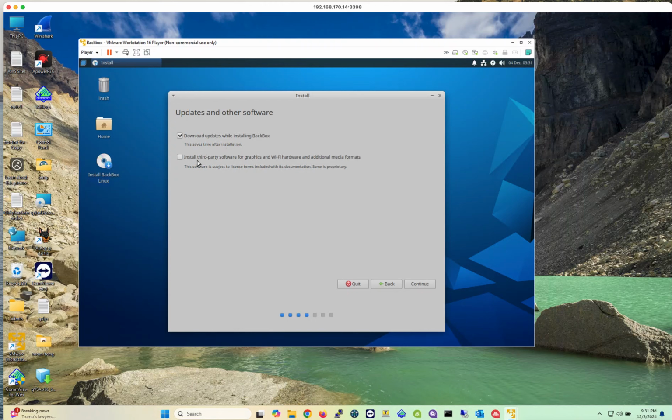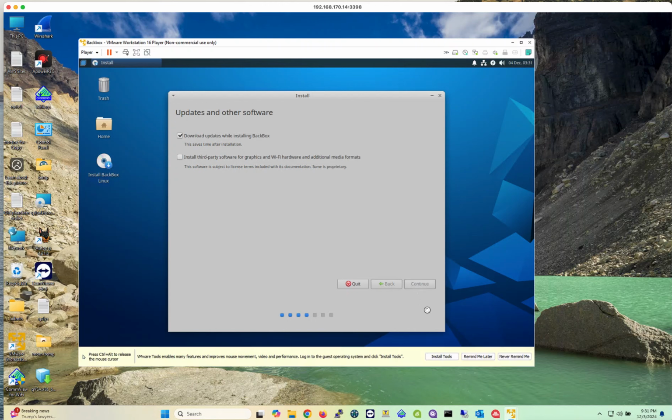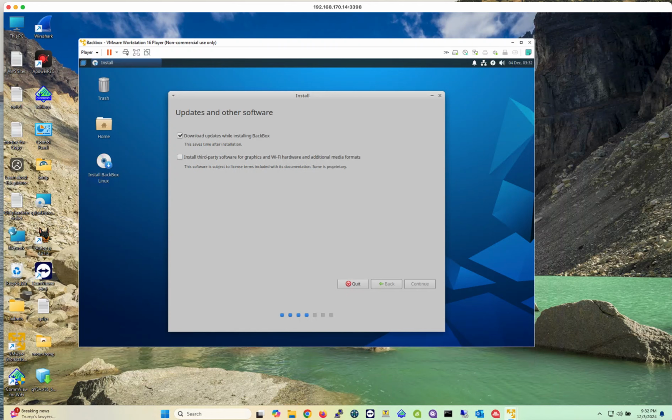And you have the option of installing third-party software if you have specific drivers or specific hardware that you would like to use. You can do that in here as well. So I'm just going to click on continue. And this message that you see here is the message that you are always going to see when you're using VMware. And this is just to install the VMware tools.